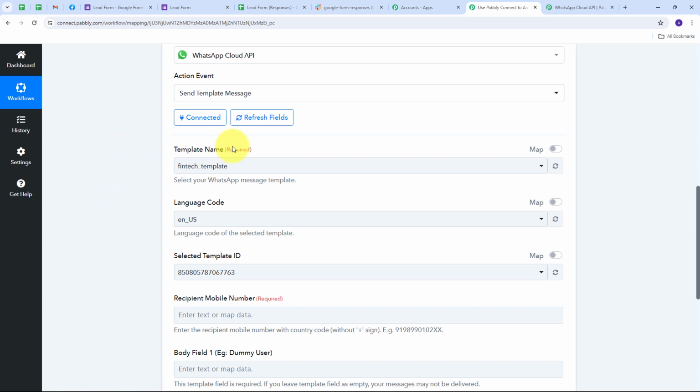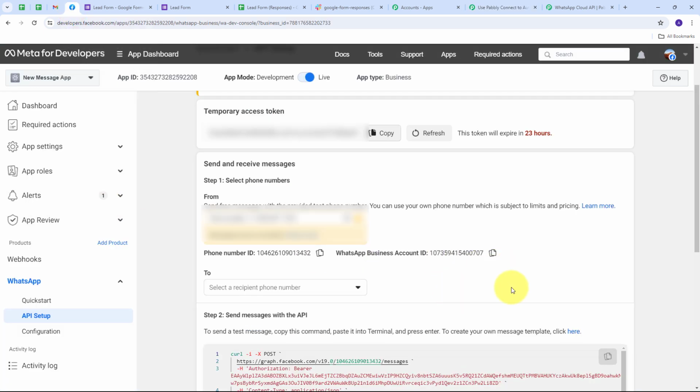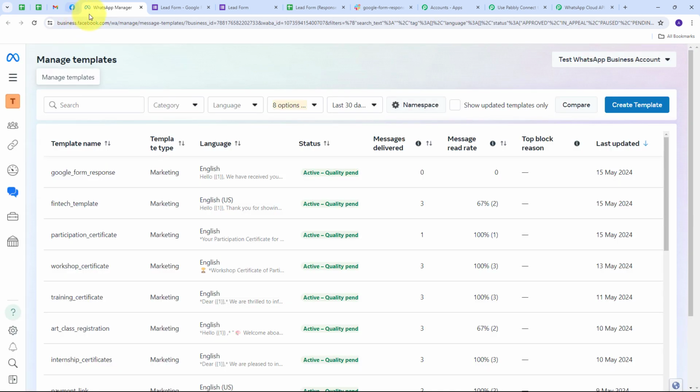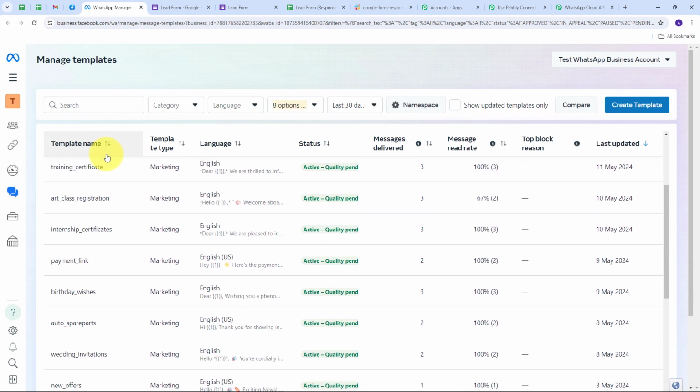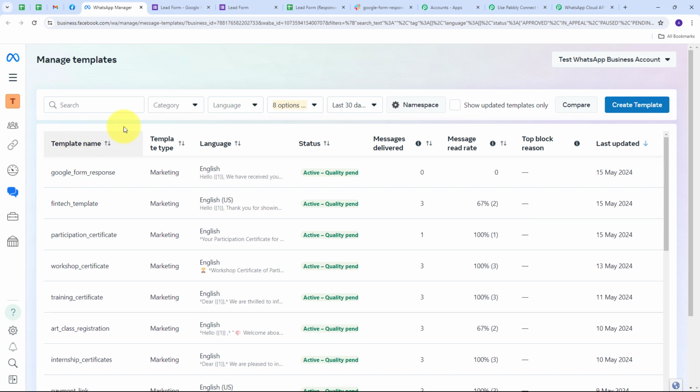Now what I need to do is I need to first select my template. So for the template, let me take you back to WhatsApp Cloud API. And here for getting our template, we need to click here on this click here button. And it will take us to WhatsApp Manager, where we can see all the templates that we have created or we are going to create in WhatsApp Cloud API.